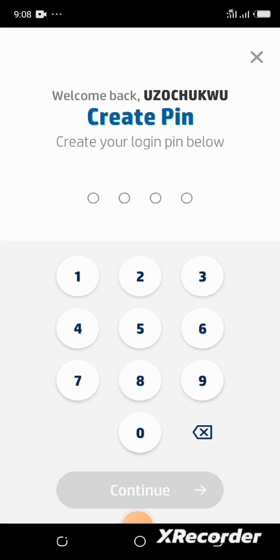Okay, it says welcome Uzochukwu, that's my name, create pin. So I'm going to type the pin I want to be using in opening of the app, okay? Then after that, I'll tap on continue.